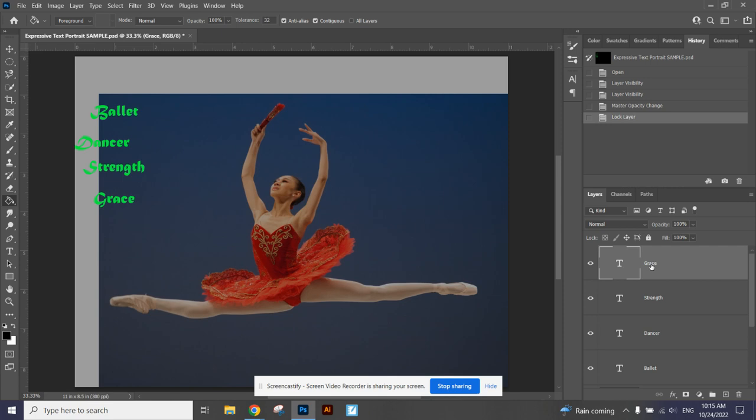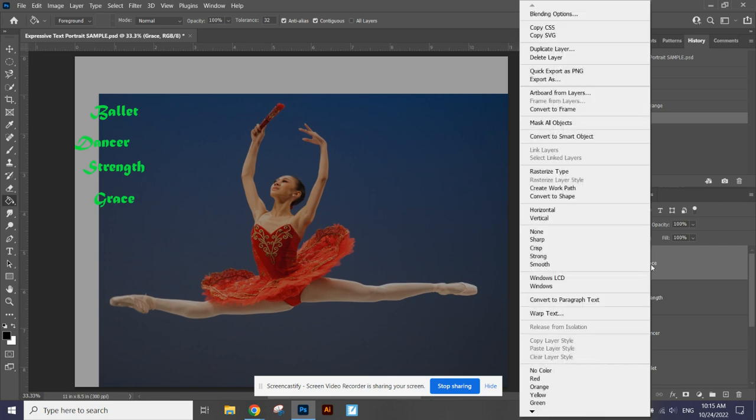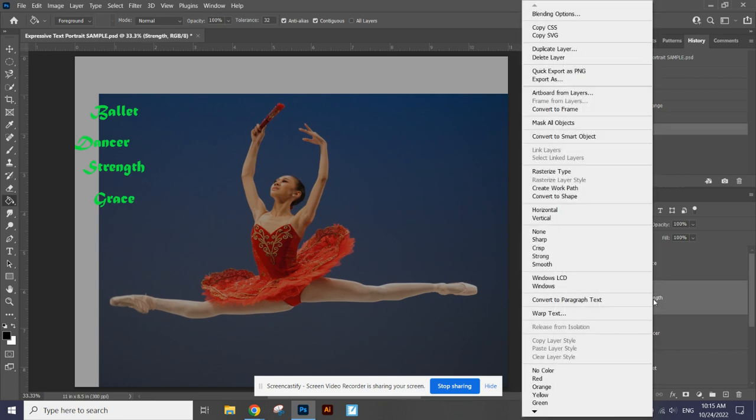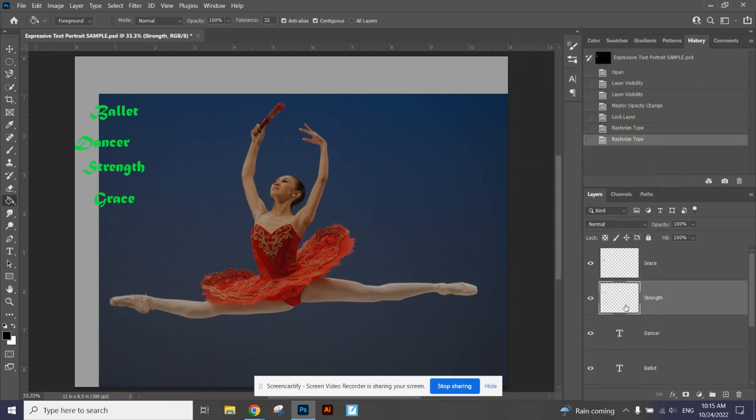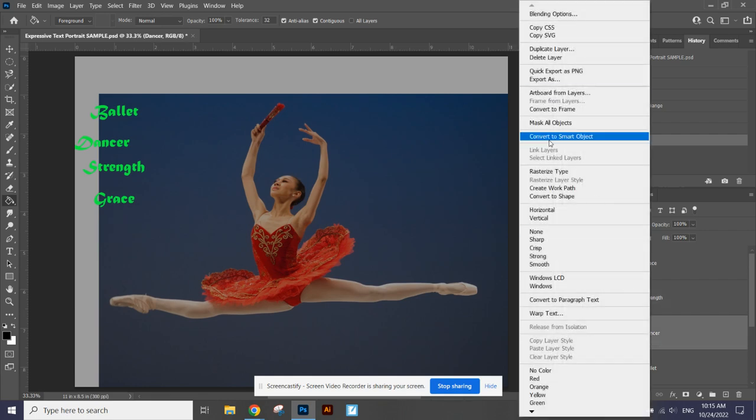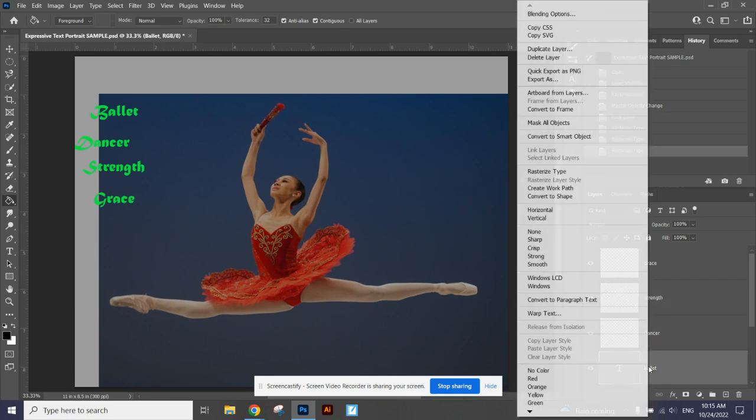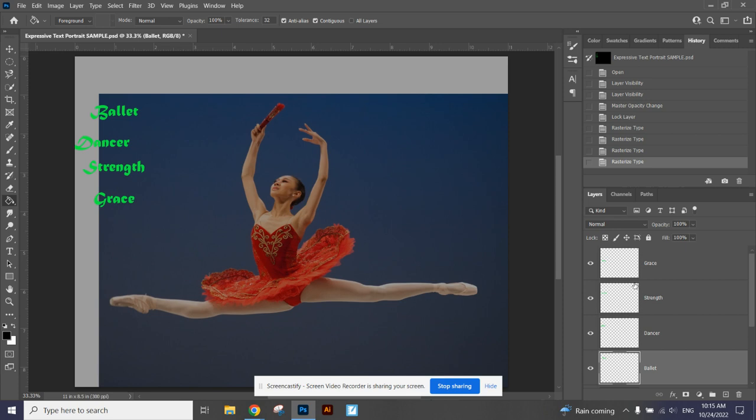Sometimes we do it with a photo that says it's a smart object. Yes, great. You're going to rasterize it. So you just right click on the name of each one and click rasterize type, and you'll notice that it turns to this kind of checkered box. Alrighty, they are rasterized. Okay, here's where the fun starts.